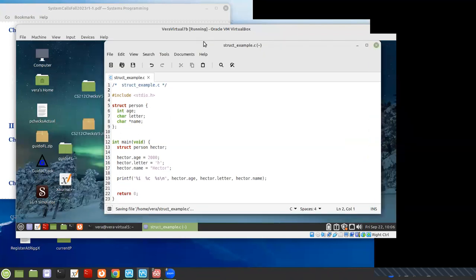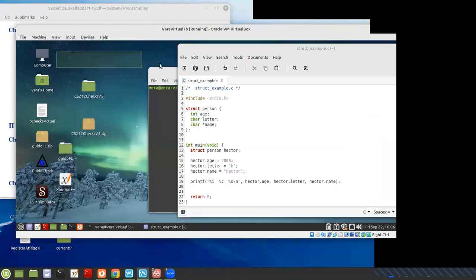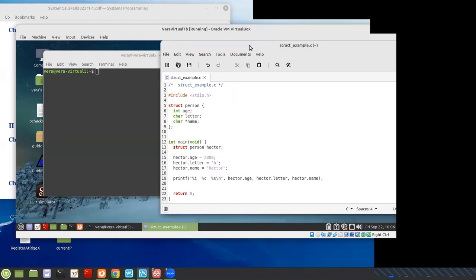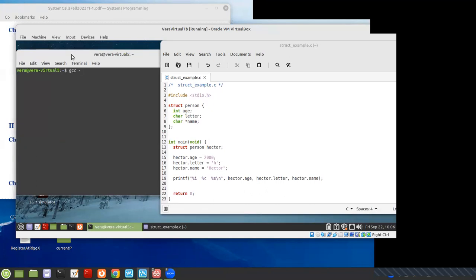Okay, so there it is, and let's check and see if we've made any errors. Okay, we haven't. So let's see if it actually works as expected. Okay, so it printed 2000, which we expected. It printed the letter H and it printed the name Hector. So this is a struct declaration. It's like a class definition.